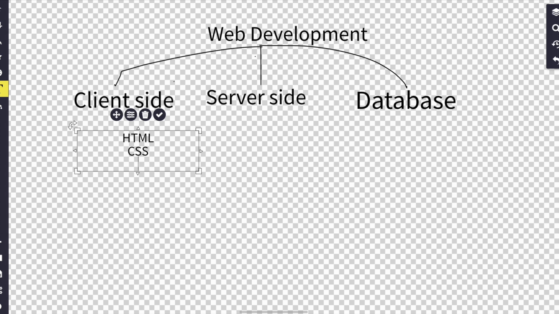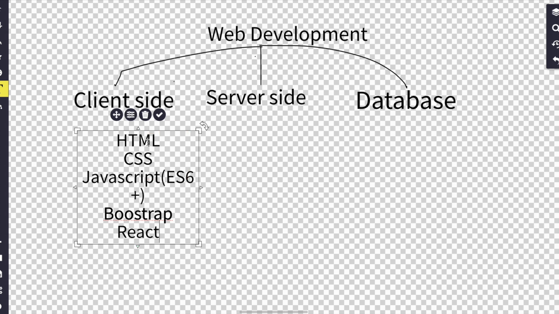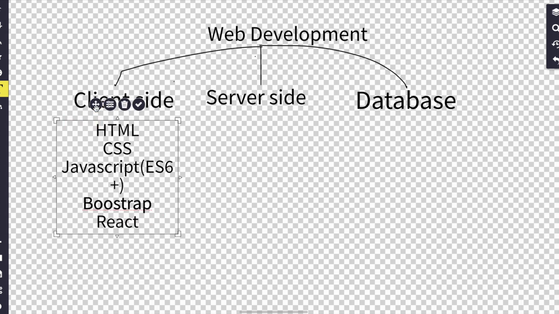And we also have JavaScript. JavaScript is where a website requires operations or little tweaks that are pleasant to the human eye. It's also called ES6. We are using ES6 plus in this course, and there are lots of libraries, like Bootstrap. In MERN we use React. So these are all the client side technologies that we use.